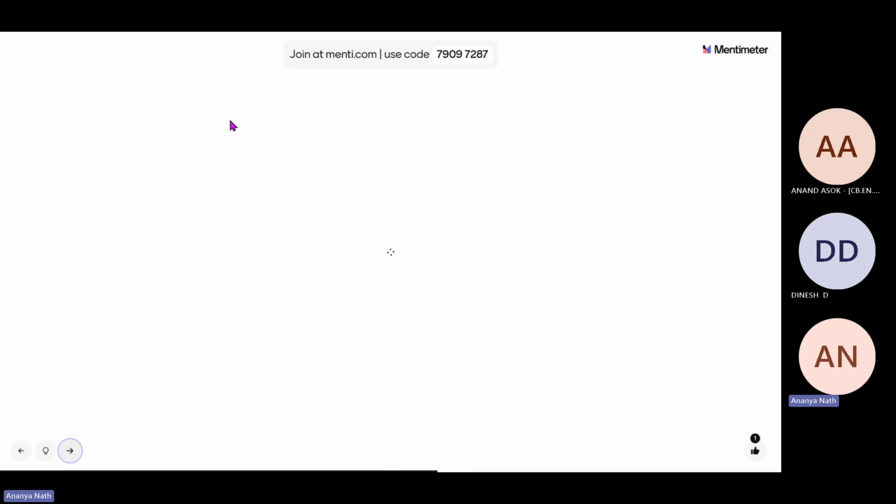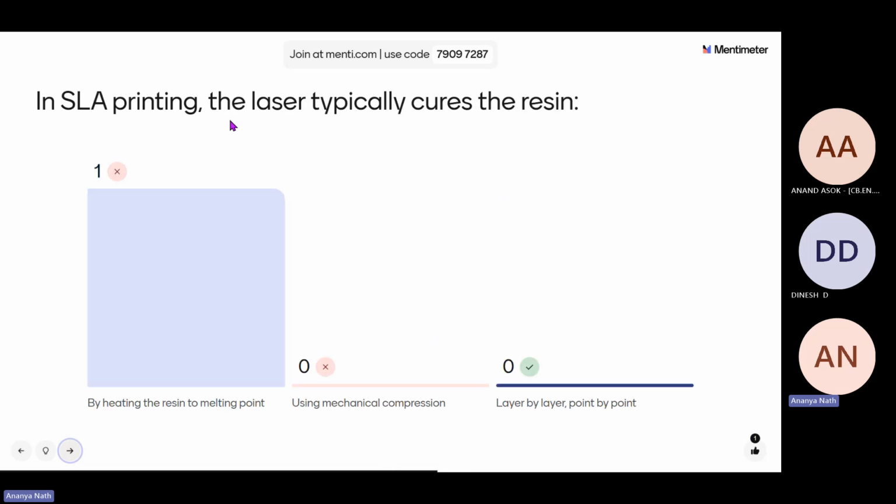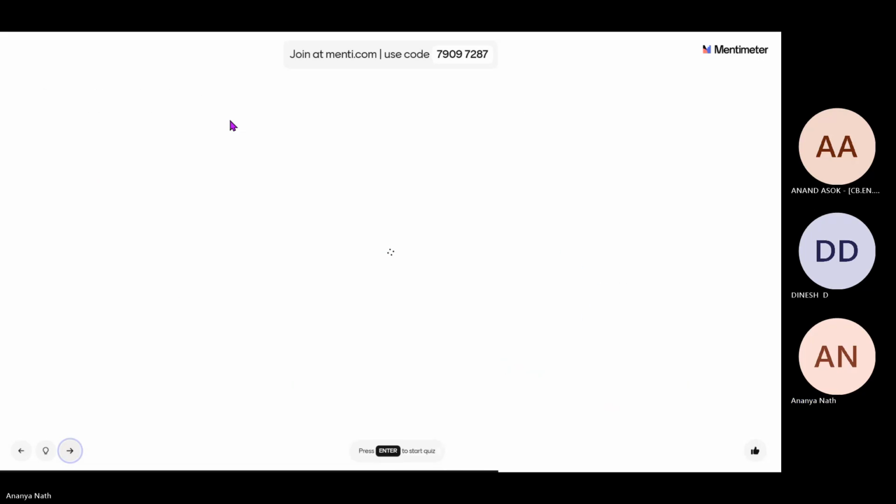It could be like heat the resin to its curing point. Maybe you have missed it. Okay, next question.